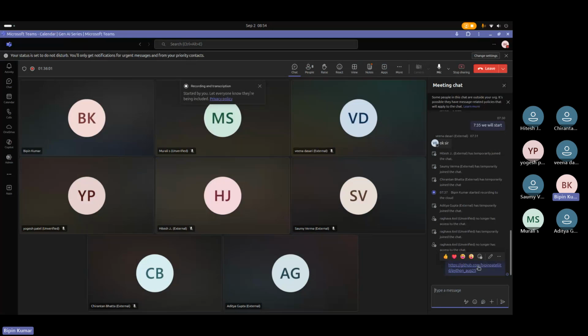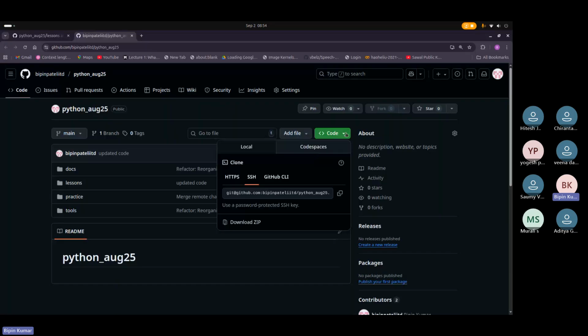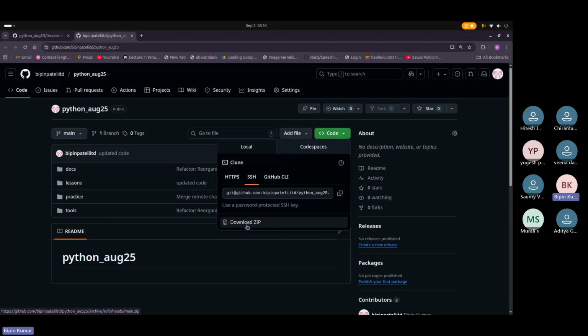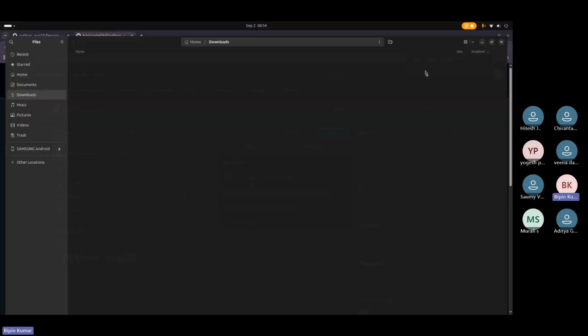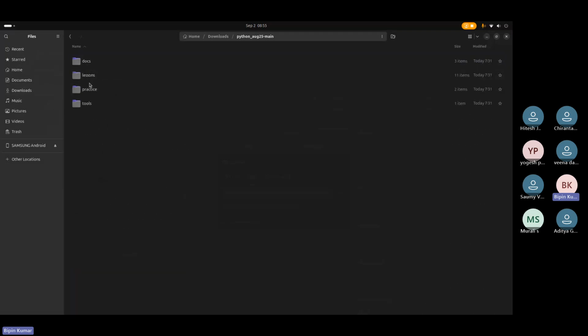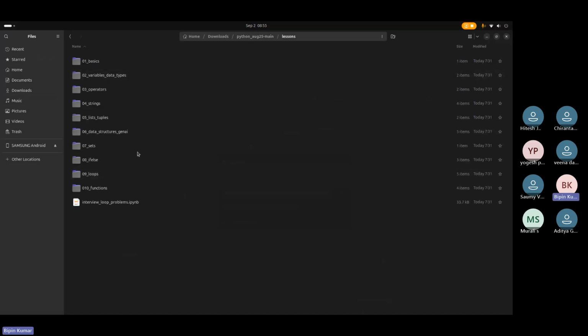To access this material, you don't have to link anything else. You simply open this link and go to download zip. Here, if you see the green code button, simply click it and there is an option called download zip. It will download the zip folder, and you simply need to extract it. Inside that, all the materials will be available.